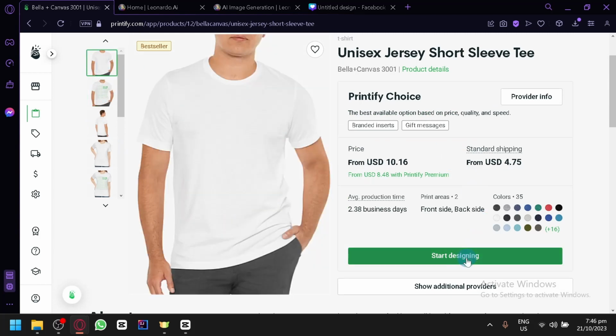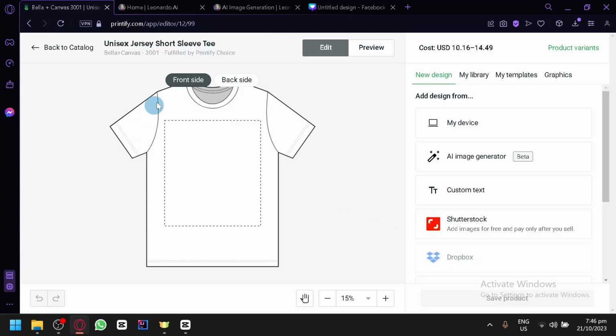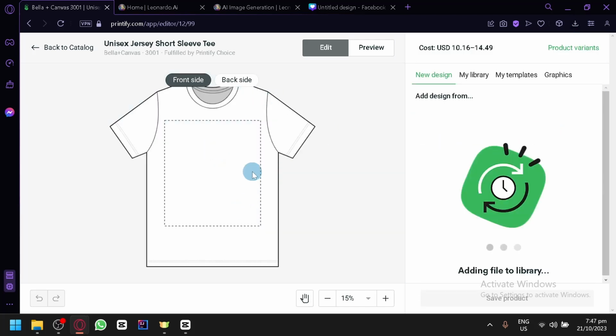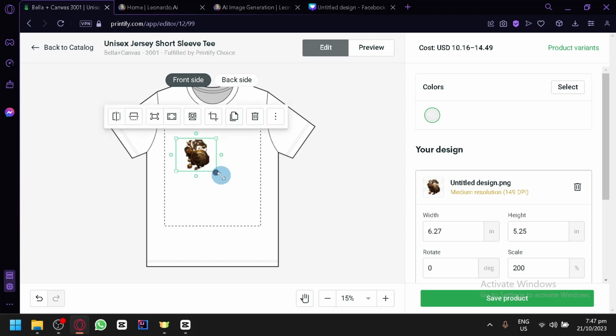Simply click on Start Designing over here, and you will be able to proceed to this page. This is basically the editing page where we can put in the design that we create. For example, this one: simply drag it onto your t-shirt and you will be able to see the design in this part. So simply wait for it to upload, and there you go.